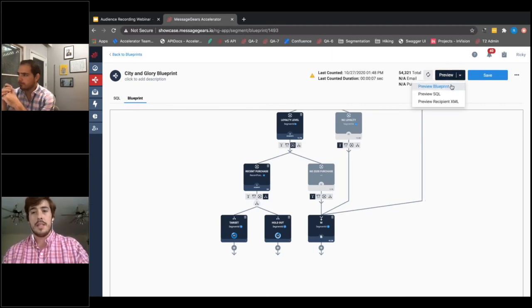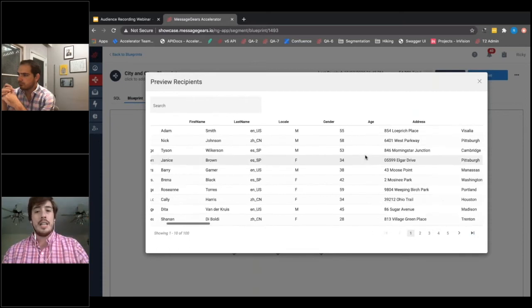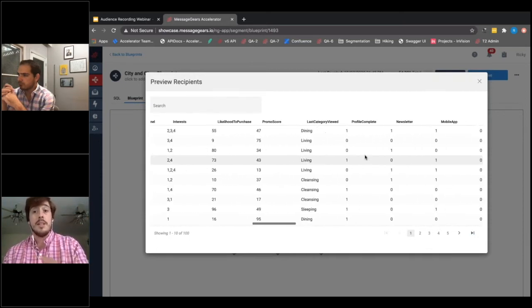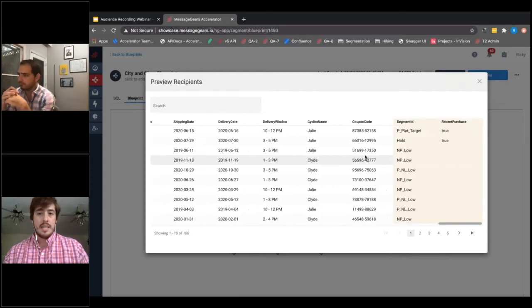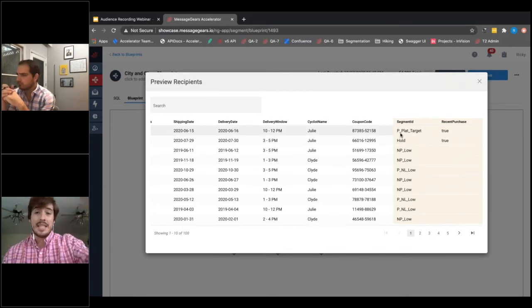So now if I go and preview this blueprint, now that it's complete, and again, I showed you all these attributes that you could use to target. If you scroll all the way to the end here, we have the label. And this label is what's generated as a particular recipient is flowing through this tree. So we had P for purchase. They're in our platinum loyalty level, and they ended up falling into the target bucket when they got to that randomized split. So this just shows you a simple demo of how you could actually generate that label to show who that customer is at this particular time.